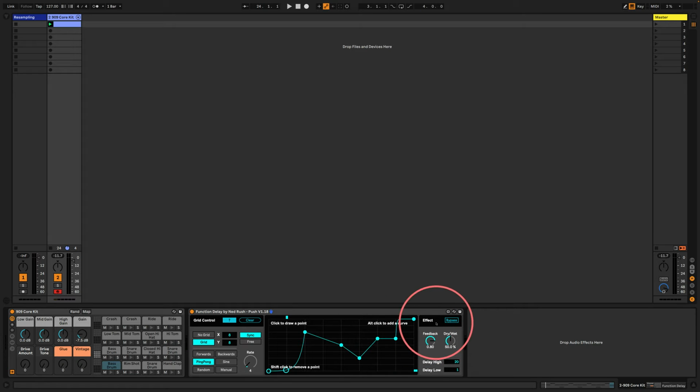Now, on this side is kind of where they're going to differ depending on what device you're using. So this is just basically controls for what effect the function is controlling. In this case, it's a delay. So the delay high and delay low values are the value that the function is at when it's at its lowest point and its highest point. So currently it's at a low value of 1 and a high value of 20. If I increase the high value, you get a longer delay time. That'll go all the way up to 1 second.